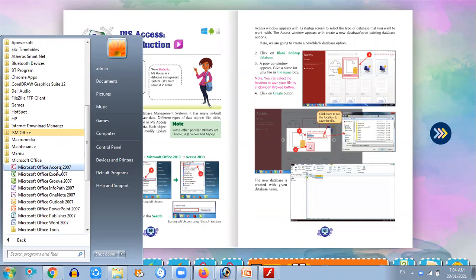Okay, here I'm using the version 2007. When I play the video of textbook, that would be 2010, but the maximum steps will be similar, only the interface will be a little different.